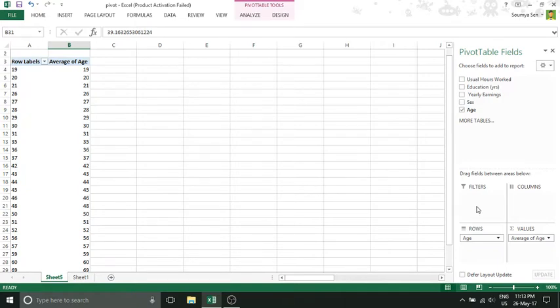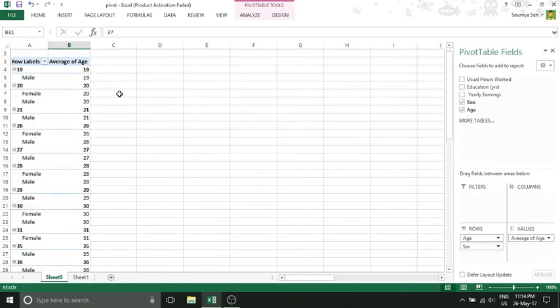Now the interesting thing comes when I want to split the data. If I want to find out the age group, and split the data according to female and male, I can split it using drag. I'll just drag sex below age. So my primary variable is age, and the secondary variable is sex.